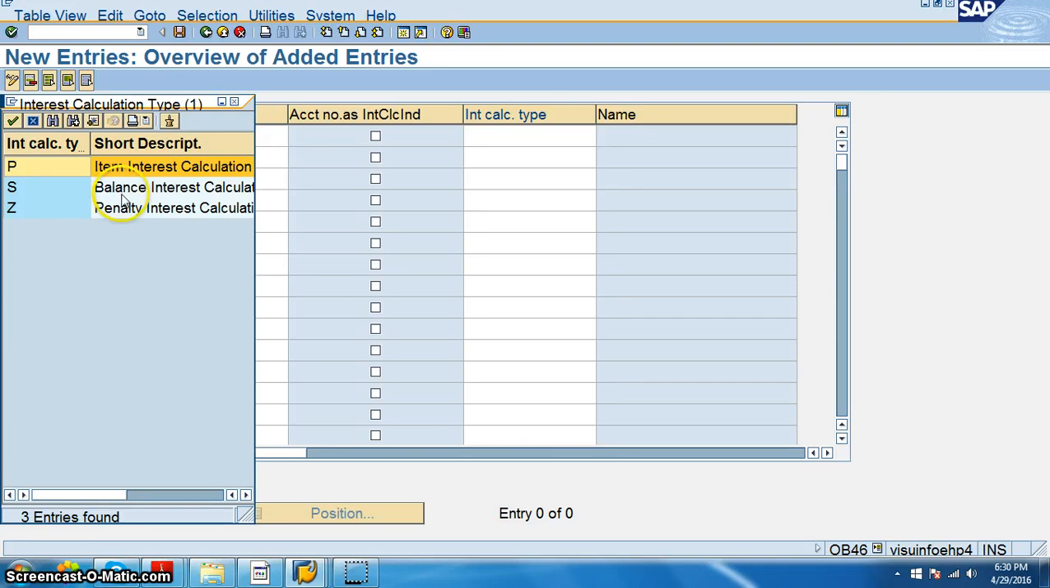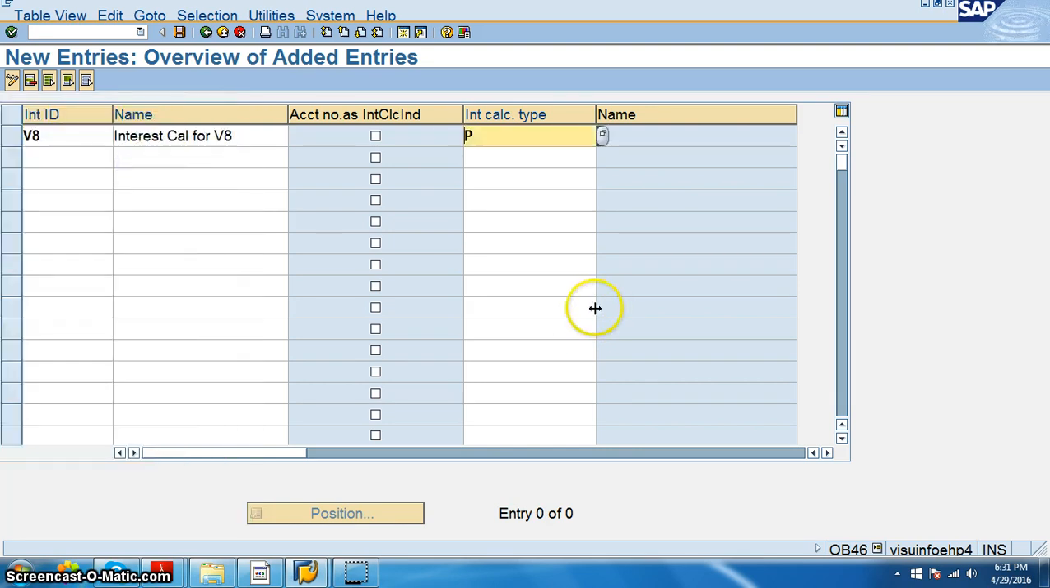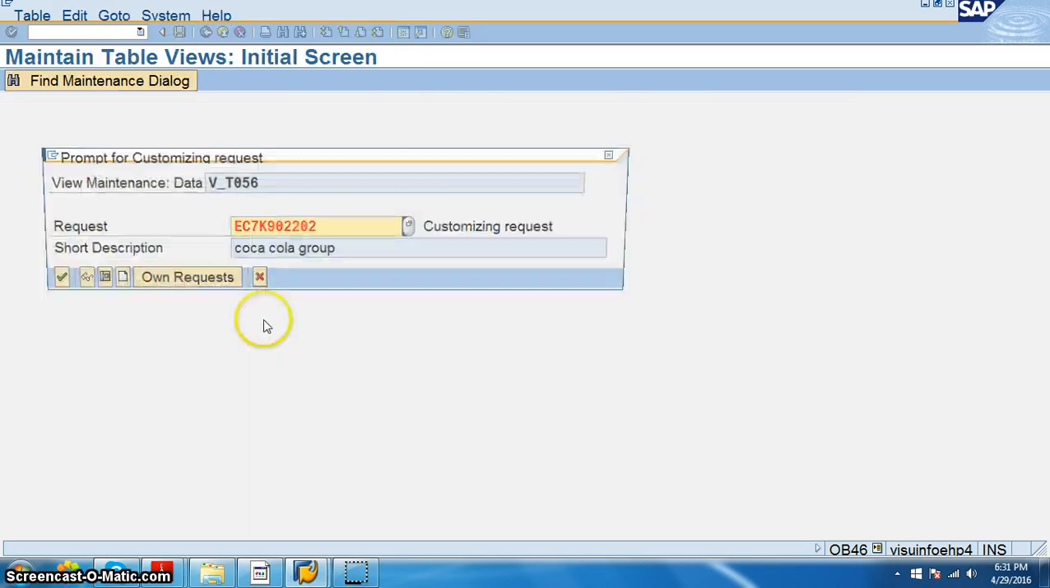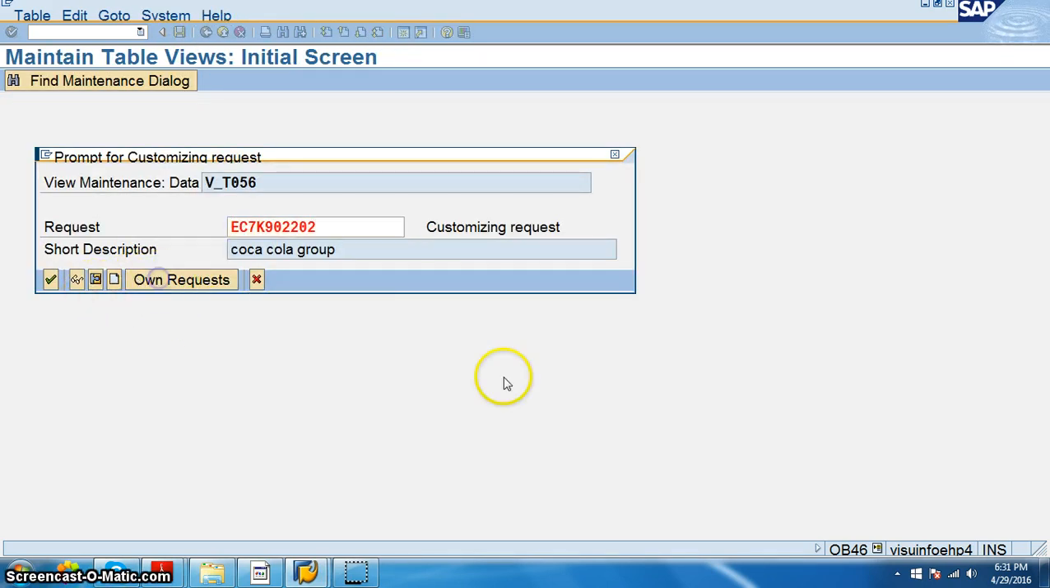Balance interest calculation is something like they have paid some amount, and only for the remaining amount we will go for the balance interest calculation. And penalty interest calculation is for getting the interest calculated for a penalty. So let's say for example the amount has to be repaid in 1 month, but it is now the second month, so we'll go for penalty interest calculation. So first one is item interest calculation. We'll go for that. Save, own request.